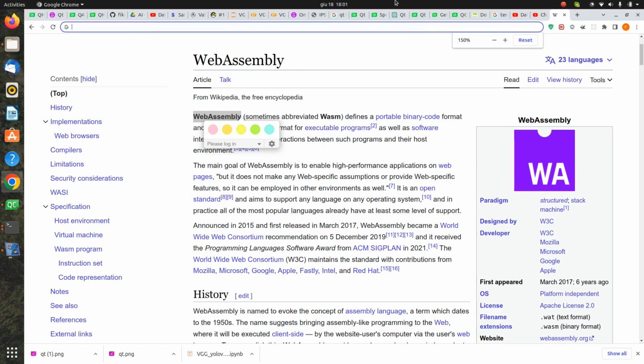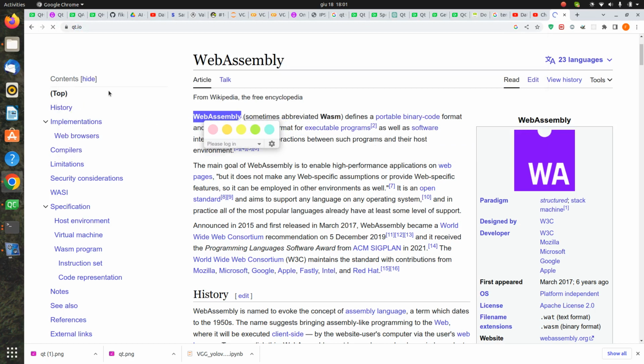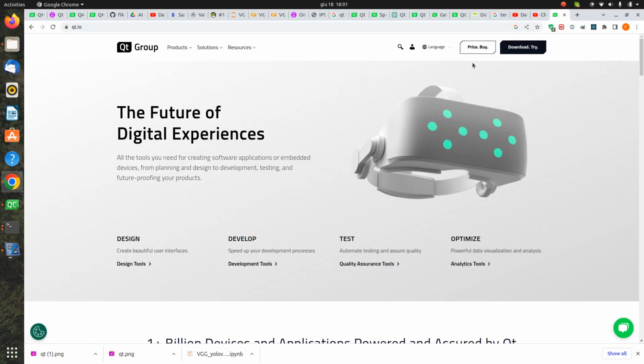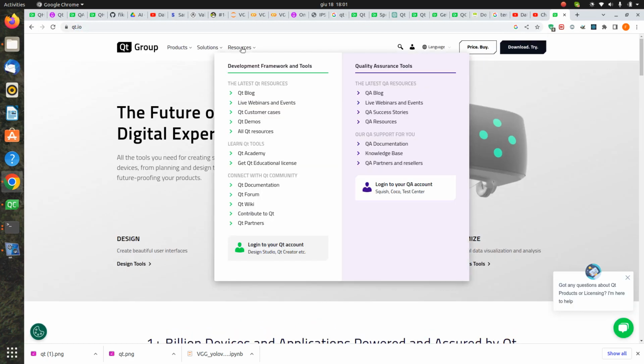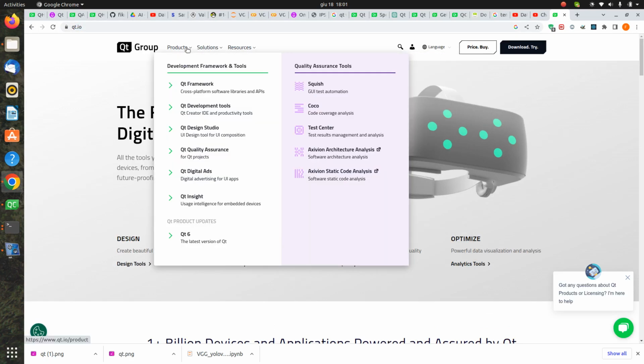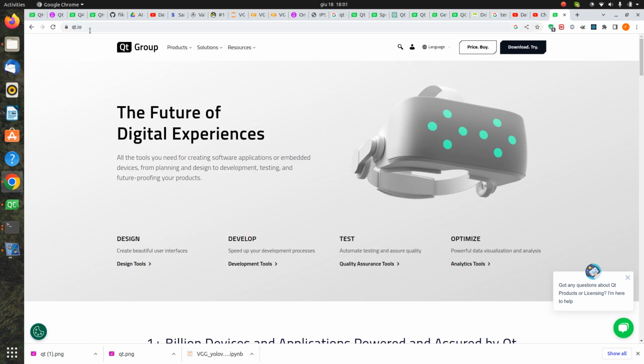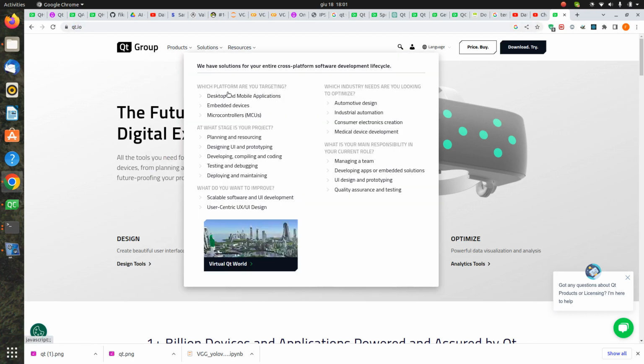If you want to know what Qt is, Qt is a programming language that you can use in different environments. Please go to Qt.io. You're going to see that we have a solution for the entire cross-platform software development lifecycle. What a beautiful professional software it is.